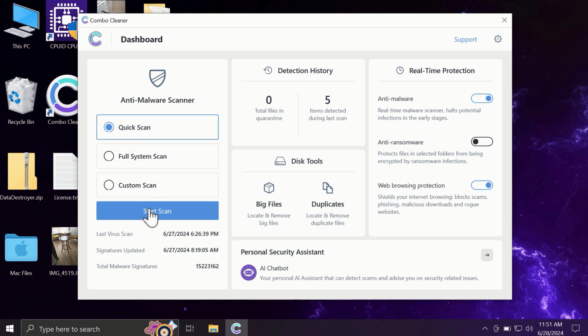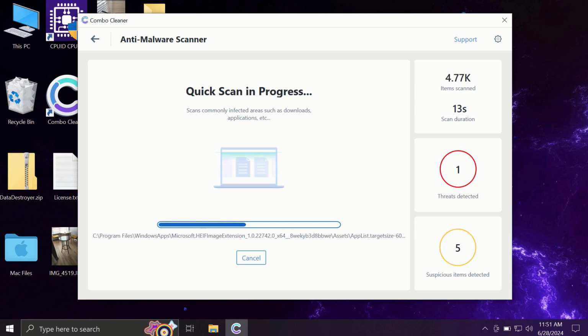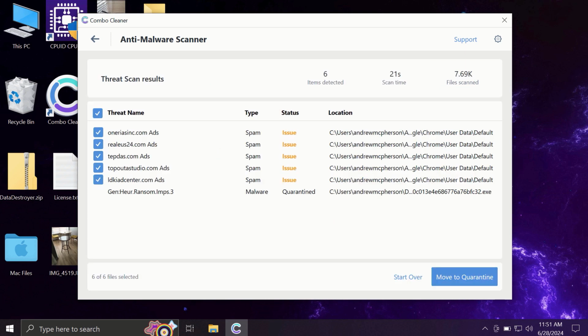scan option is available. So you need to click on the start scan button, and most likely the application will first of all update its anti-malware database. And by the way, this is a very essential step, so do not skip it. Do not cancel the update procedure, and then the scanning will begin. It may take some time, of course.